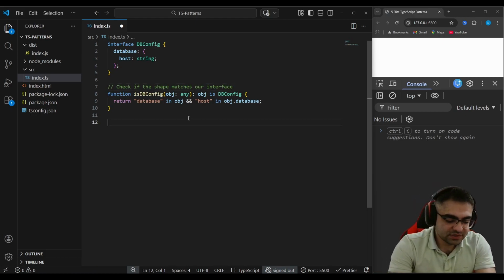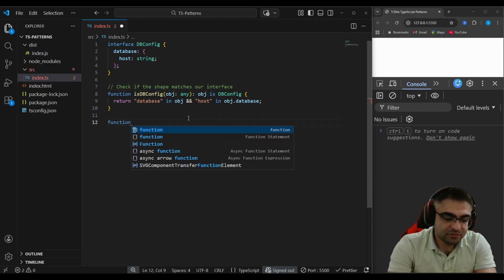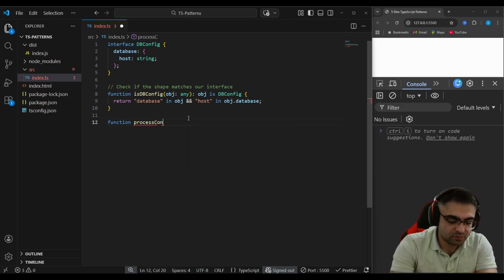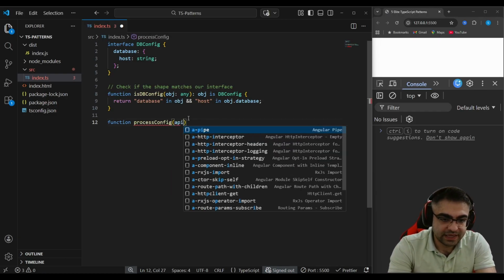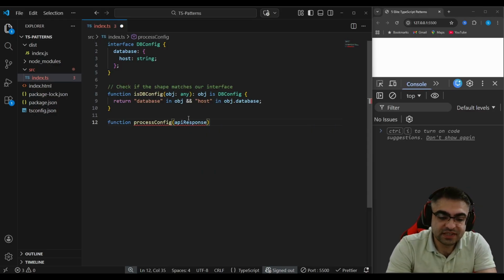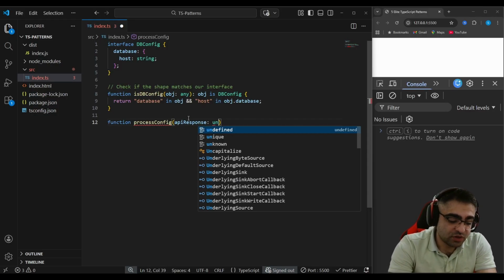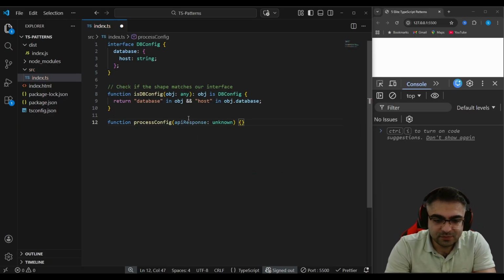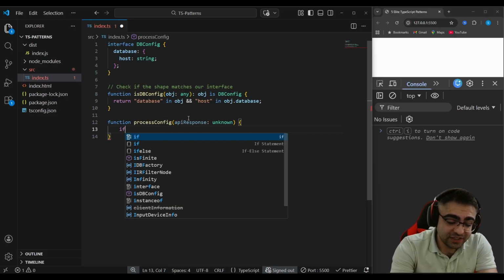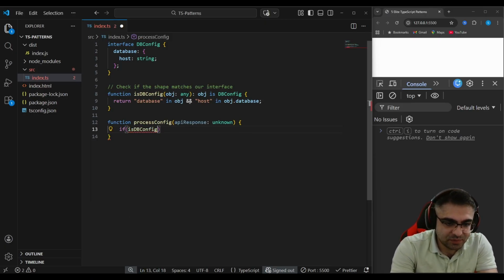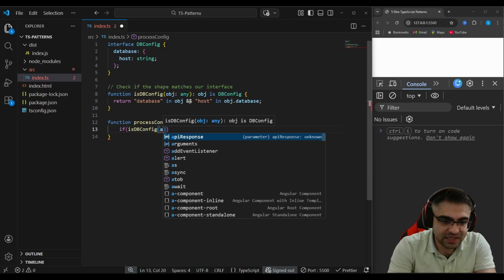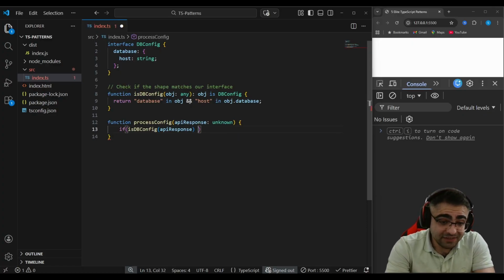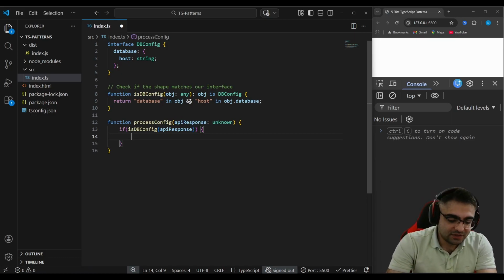Okay, now we write the processConfig function. processConfig, which takes apiResponse as the parameter of type unknown. And here we need an if check. If isDbConfig, and we pass this apiResponse to that. So if this object shape matches the DbConfig interface, here let me write, TypeScript is happy here.